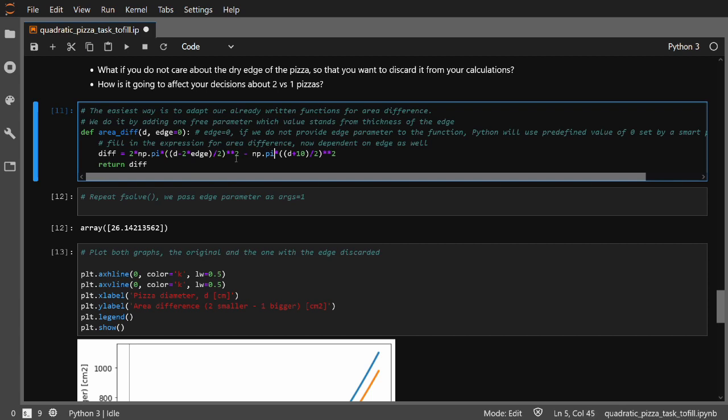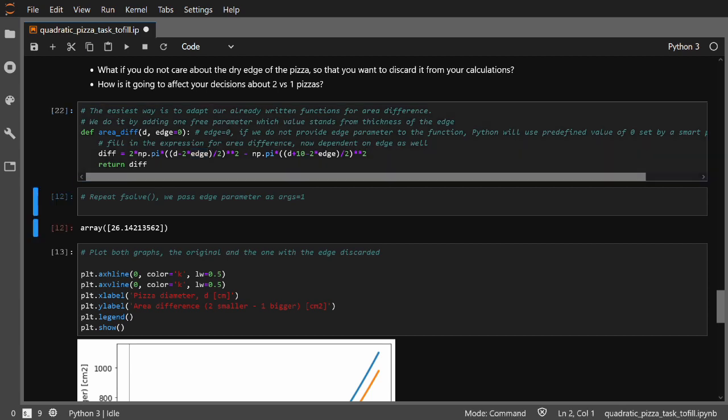And this of course applies also for the bigger pizza. Just now we already have the parentheses, we have d plus 10. And again, minus 2 times edge. So now it looks fine because, as I said, the difference in the areas depends on the d and depends on the edge. We can run the cell.